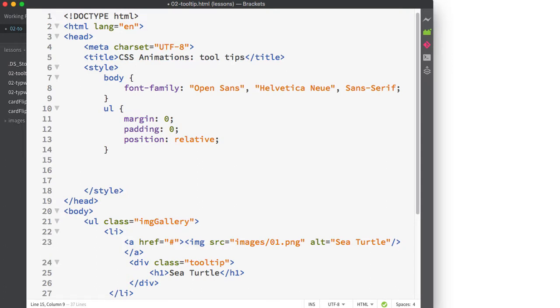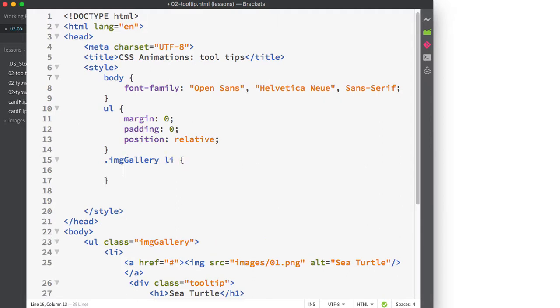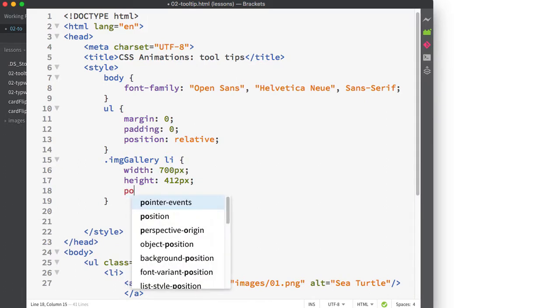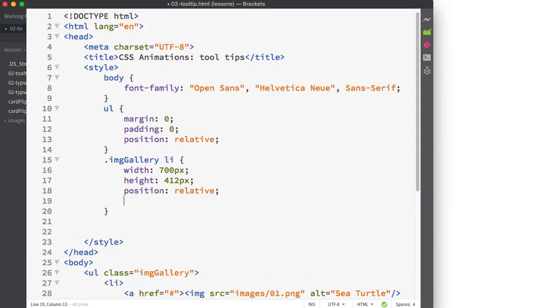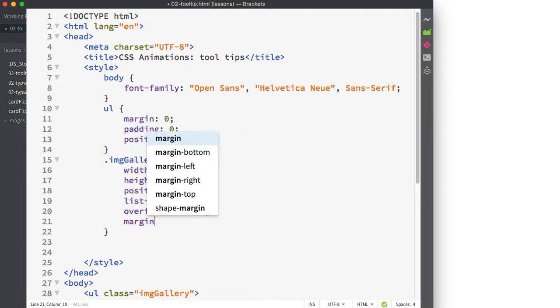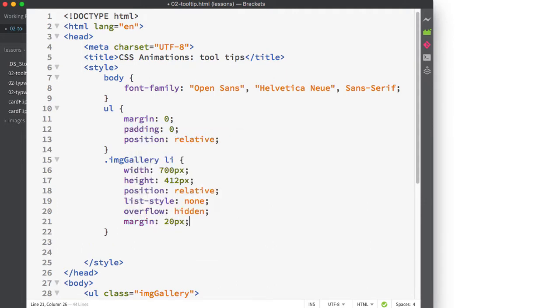The next item that we're going to style is going to be the li items. And I don't have any other lists, but I'm going to use my class of image gallery, which is the class name I've assigned to the unordered list, just so I could target just these list items. We're going to set the width of the list items to match the width of our images. Same thing with the height, so I'm going to set the height to be the height of my images. I'm going to use a position of relative, and let's get rid of the bullets. I'm going to use an overflow of hidden, so as I move the tooltip on and off the page, you won't actually see that. And I'm going to add a margin of 20 pixels.